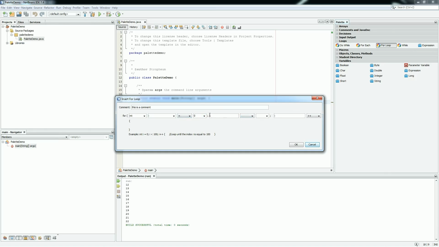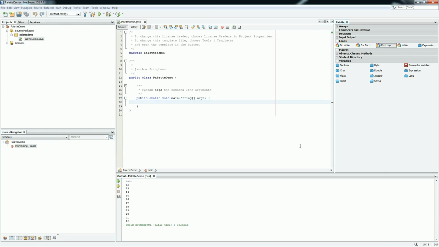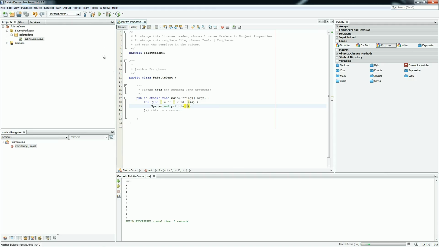And then your next portion is you're checking I against something. This is your condition. So we'll put I is less than 10. Again, you could put a variable there as well. And then you choose if you want to increment or decrement I. I'm going to increment it. You hit OK, it builds the for loop, and then you can just print out I. And then it prints out all the values. So that's not so bad.